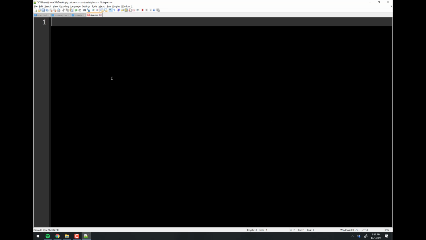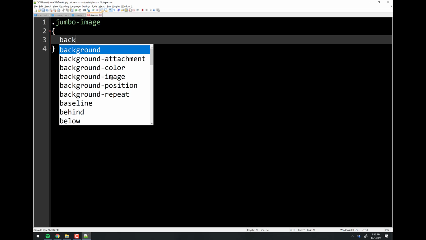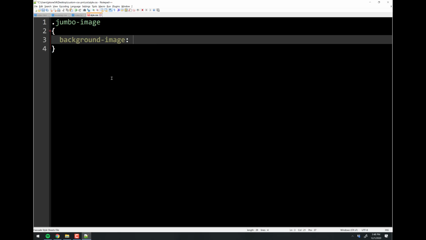And we'll do something like, we'll make a class called Jumbo Image, and we'll actually give it a background image. We'll say background image is URL image/Metallica, which I believe is already in my folder.